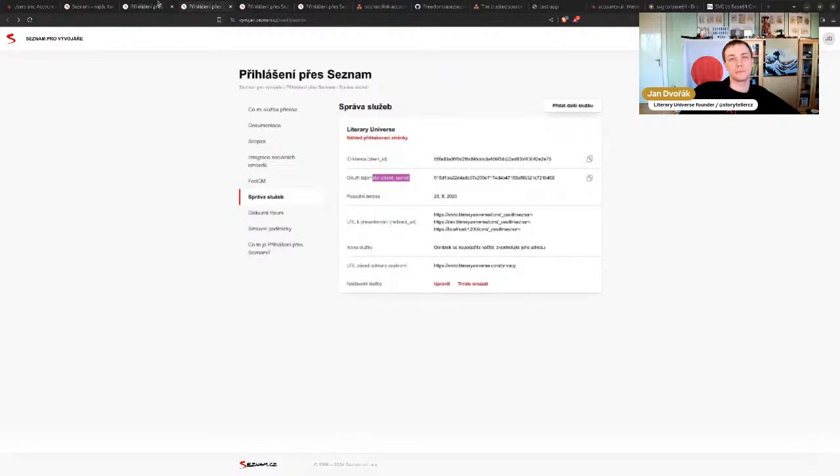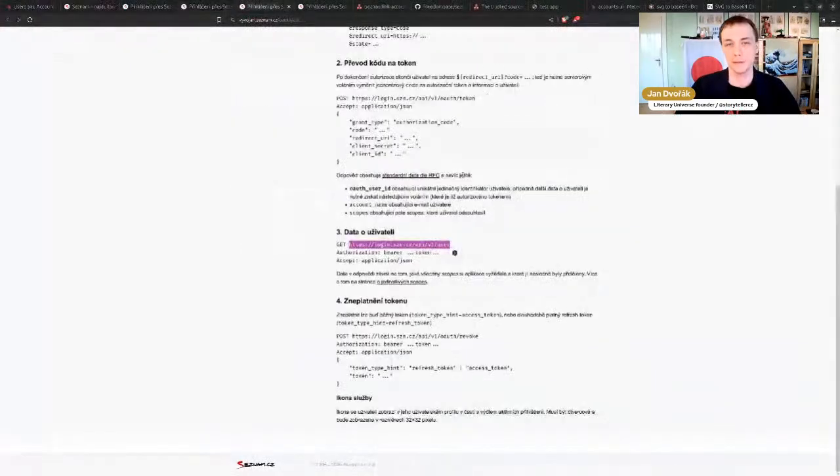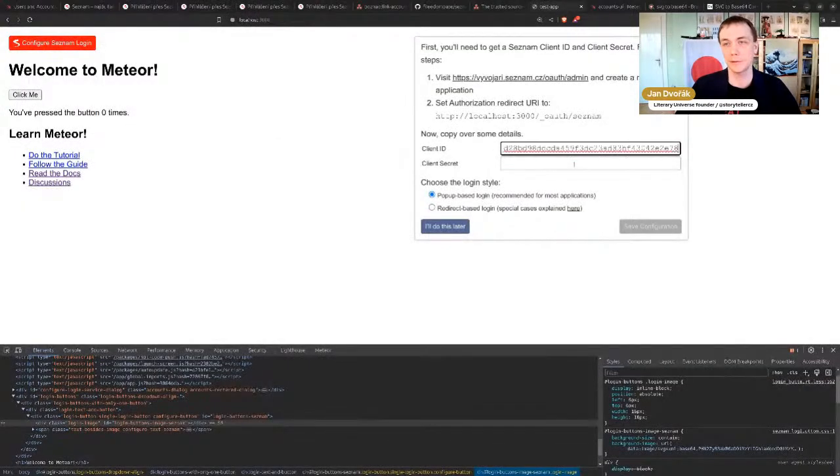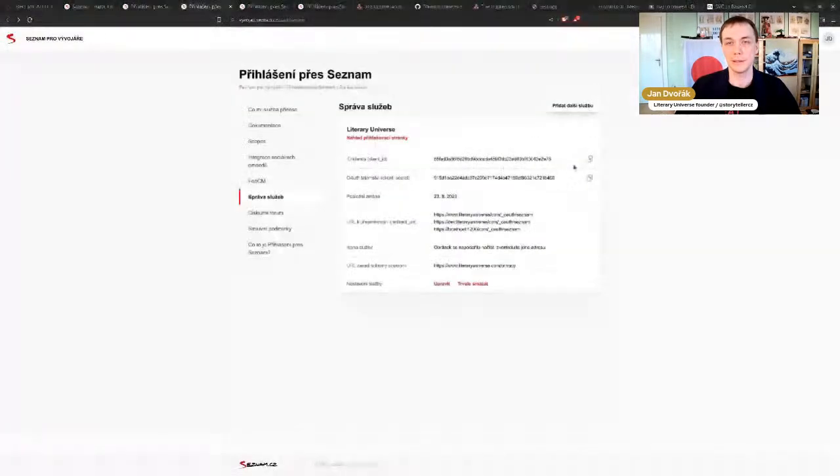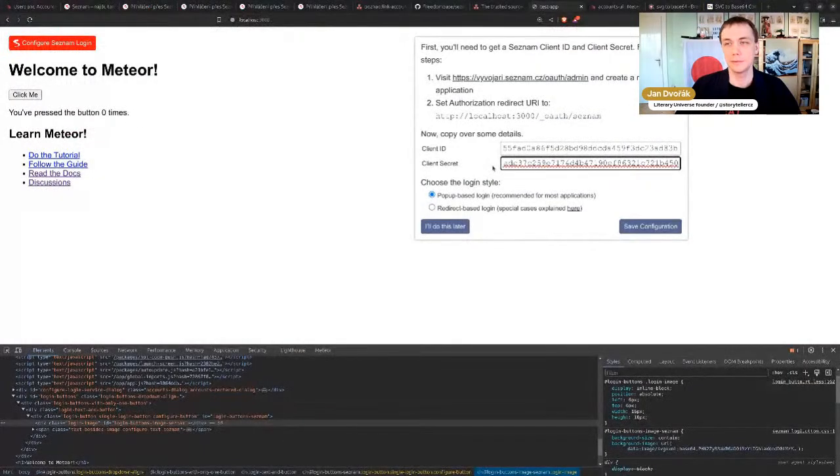So let's do that. And looks like, since I'm showing it here, I will have to delete it and generate new ones. But that's fine. That's life. Okay. Let's find, so that's the client ID. Here you have the client secret. It's pop-up based. Save configuration.